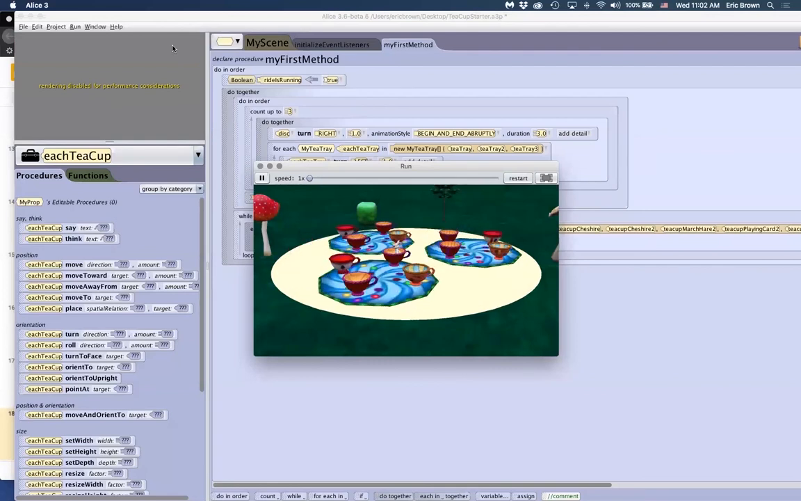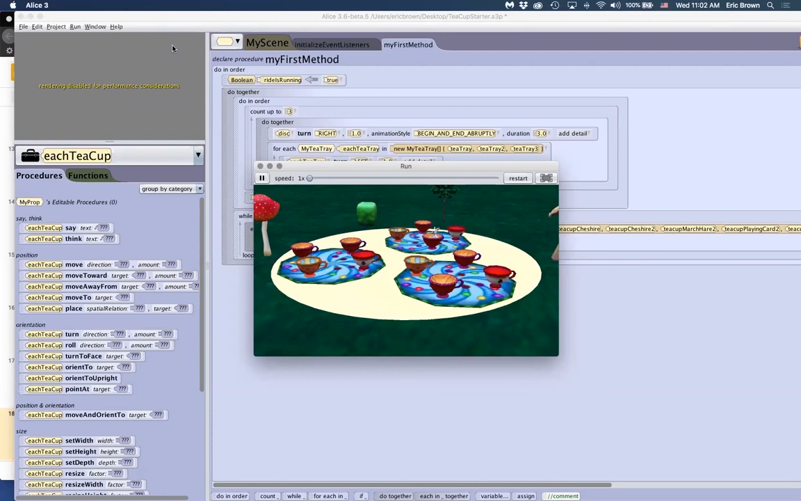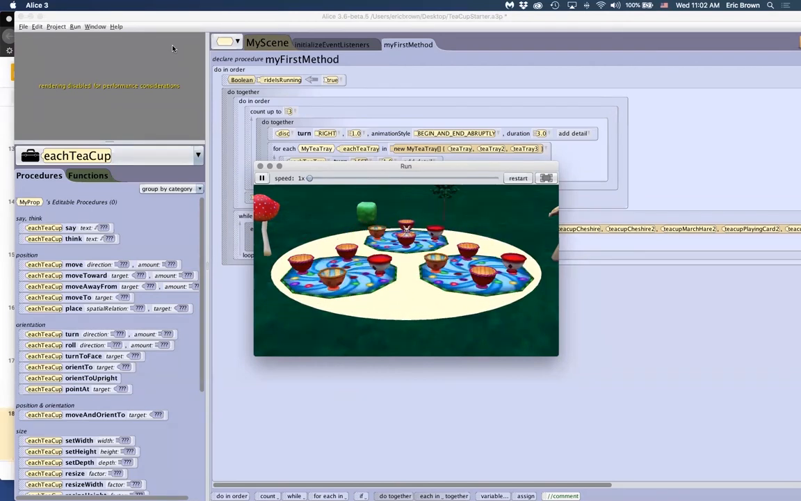Now, if I run this world, we should see it execute 3 times. Everybody's spinning. And as soon as the ride stopped, the little teacup stopped.